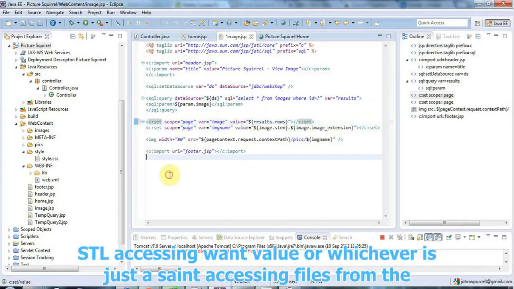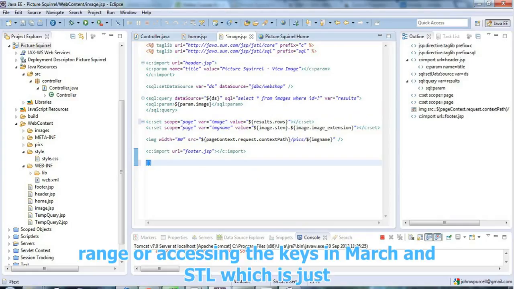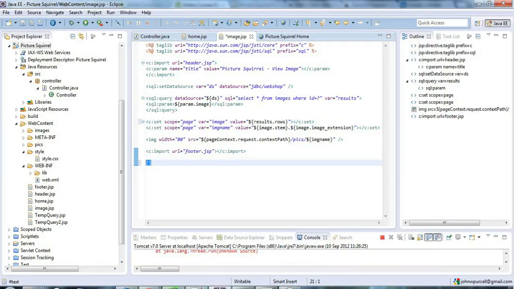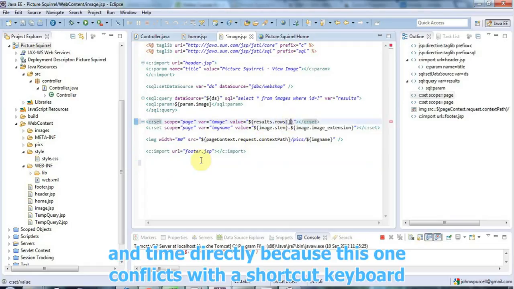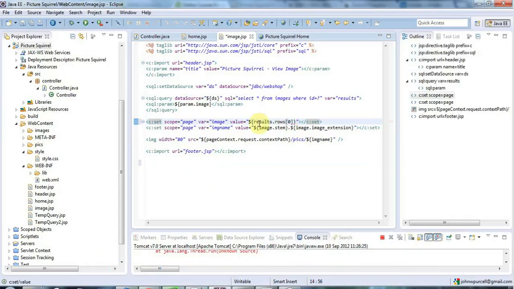Now in JSTL, accessing one value, or whichever value you like, from a list is just the same as accessing values from an array in Java, or accessing the values of keys in maps in JSTL, which is that you use square brackets like these. So let's paste these in here. I didn't type them directly because this one conflicts with a shortcut on my keyboard, unfortunately. And I'm just going to put the index in there. I'm going to put index 0 to get the first and hopefully only item from that list.